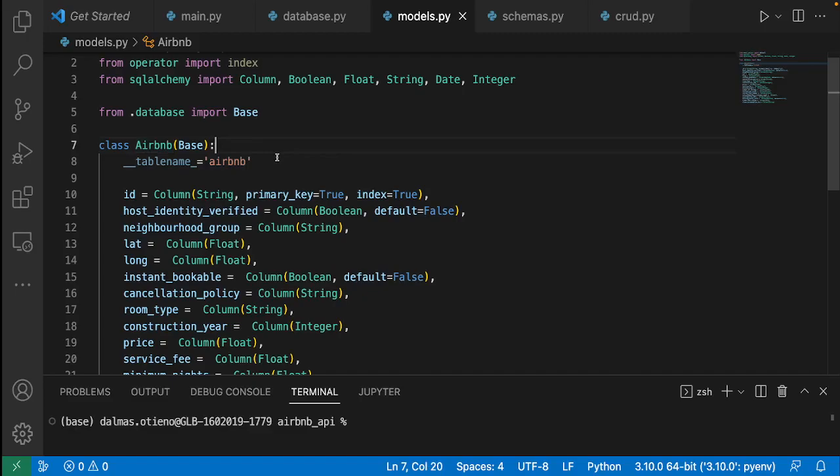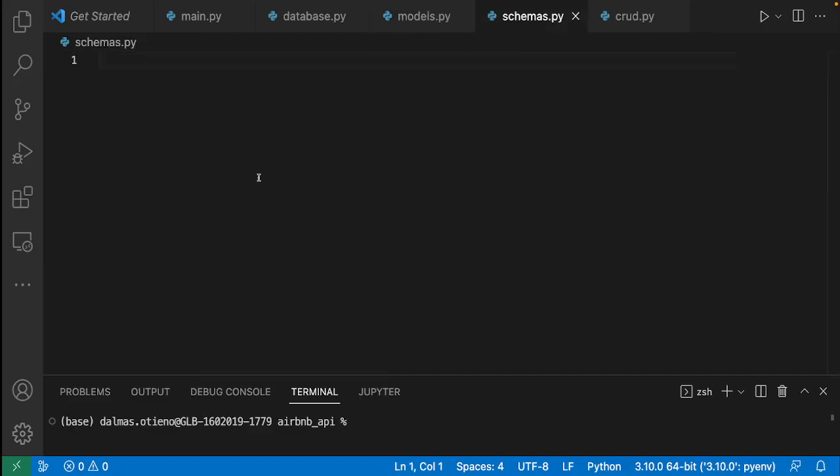Now we are going to define the schemas, and these schemas will define the shape of the data when it is being posted to the database, or when we are writing it to the database, and also when we are reading it from the database and serving it through the API. So we're going to define the schemas here.